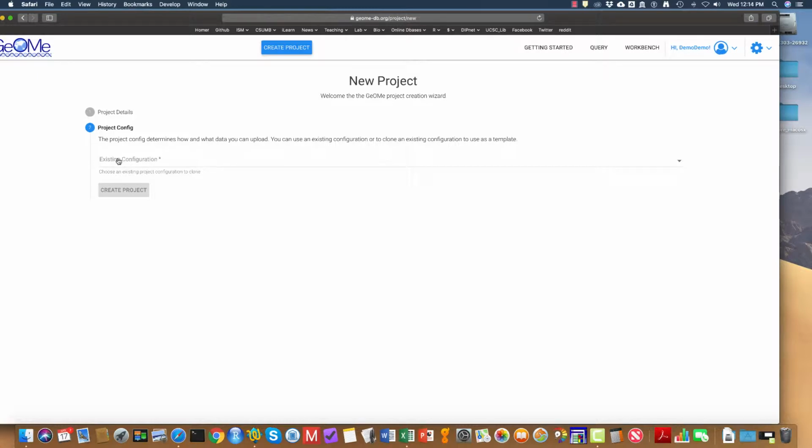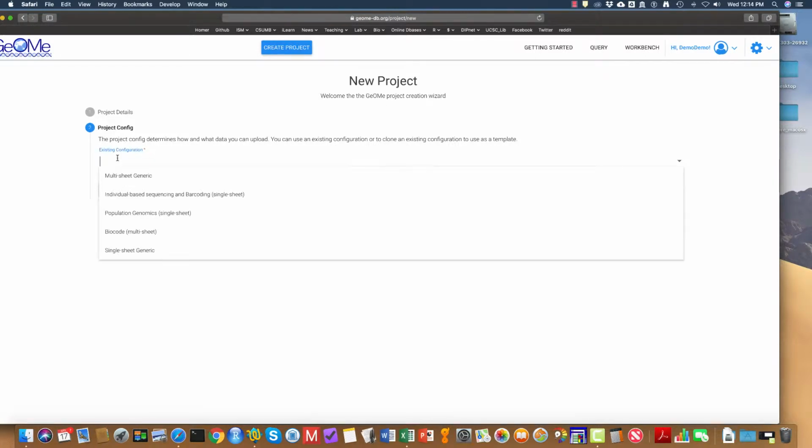And now I have to choose a configuration. A configuration basically tells us how you want the data to go into the database and how you want it to come out of the database, as well as some validation rules. So we have several choices here. We have two generic choices, multi-sheet and single-sheet generic. And these have a minimum number of required fields and are basically customizable to whatever set of standards that you want to use.